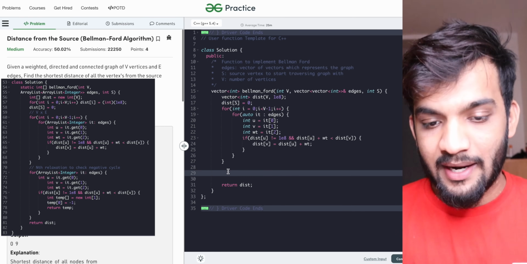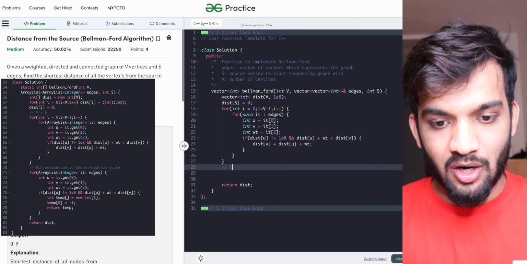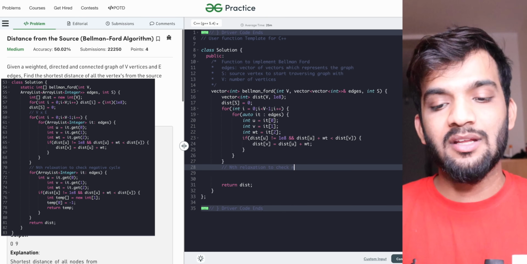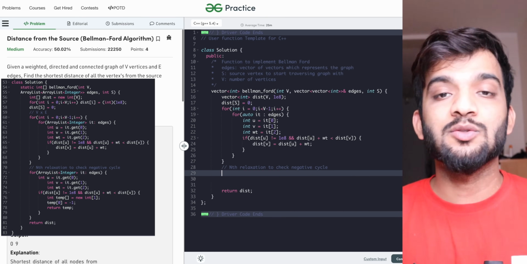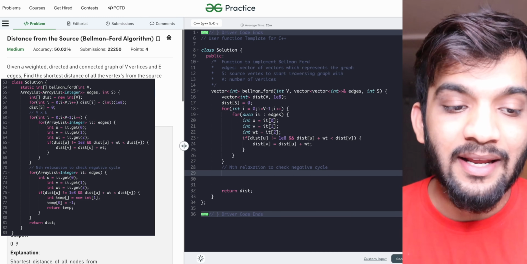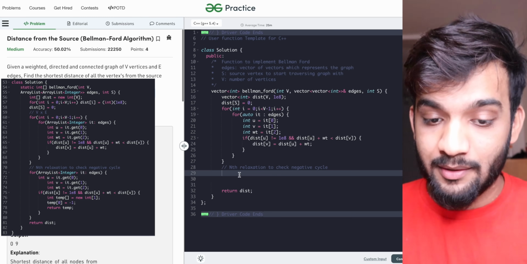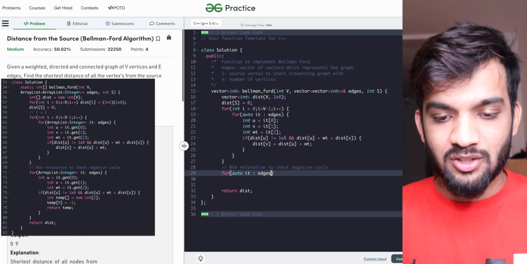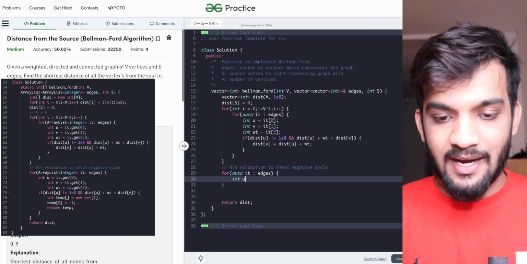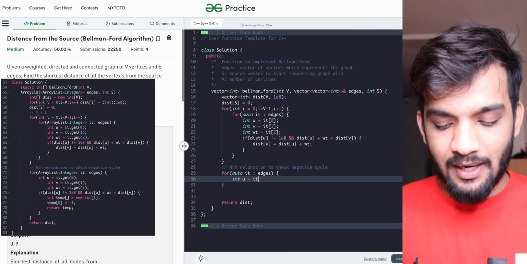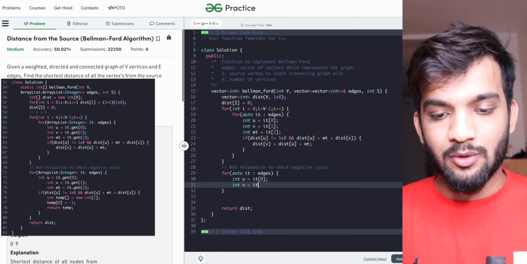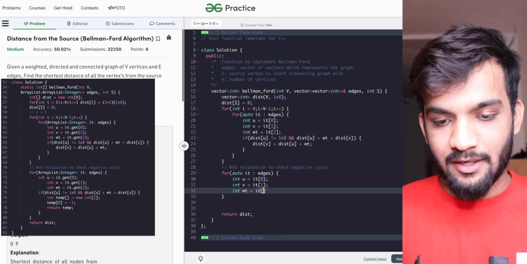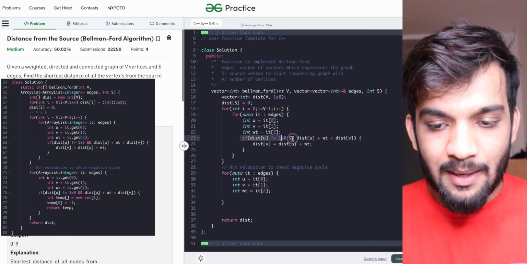So you have to do one more relaxation. This is the last, or you can say the nth relaxation, to check negative cycle is what you have to do. Return an array consisting of only one. Remember this. So basically, do one more relaxation, which is nothing but this. So you can say int u equal to it of 0. You can say int v equal to it of 1. You can say again the same thing, it of 2. And you can go ahead and write the same if condition.